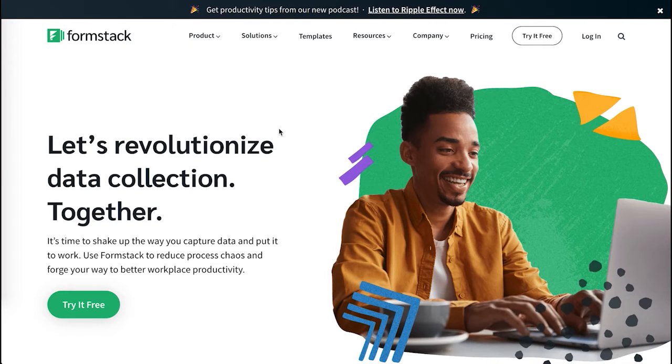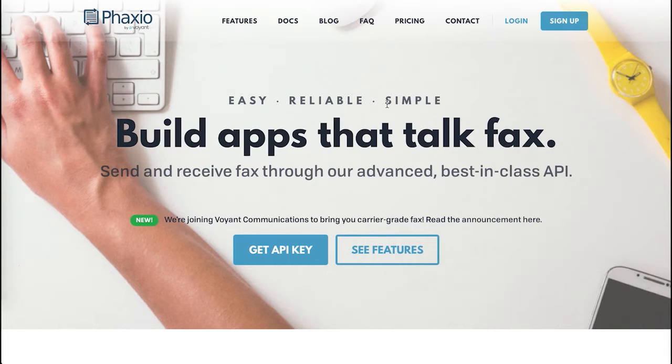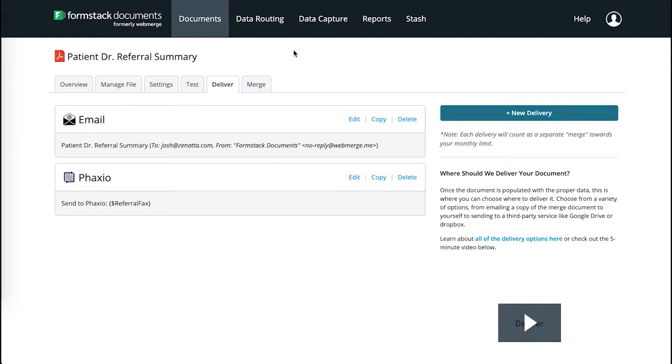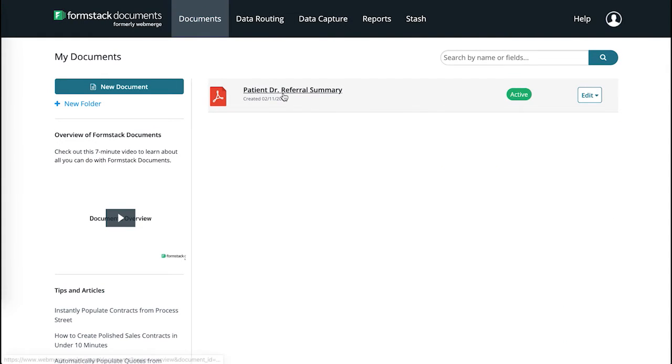So to set this up, you need to first set up a subscription with Formstack and then also a subscription with Phaxio. And once you do that, you begin by starting inside of Formstack Documents. You first create a template document. In this case, we have a PDF, and it's just titled Patient Doctor Referral Summary. And inside this PDF, you first want to make sure you format it properly so that it has form fields, and you might want to pass in hidden variables to then use for the delivery.